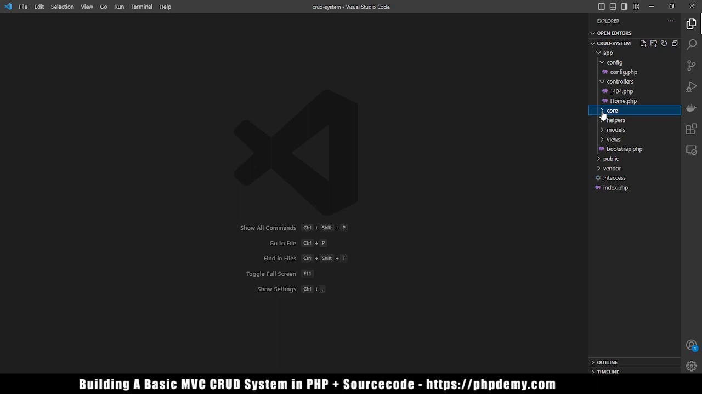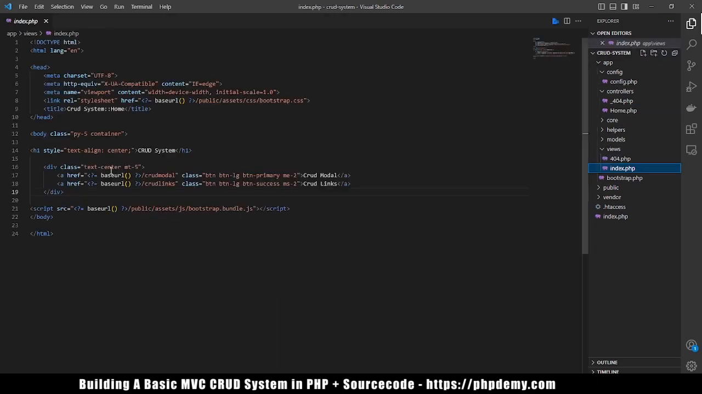Now that we have gotten all that out of the way, for this CRUD system I'm going to teach you two ways in which you can do it. One is going to be the CRUD modal, using a modal, and the other will be using links. Although we are not going to be using Ajax, so it's strictly PHP. I try not to make things bulkier than they already are. So let's check the view in our browser.